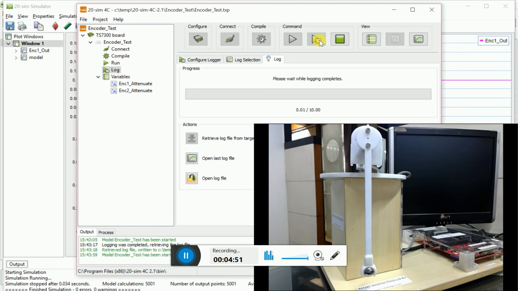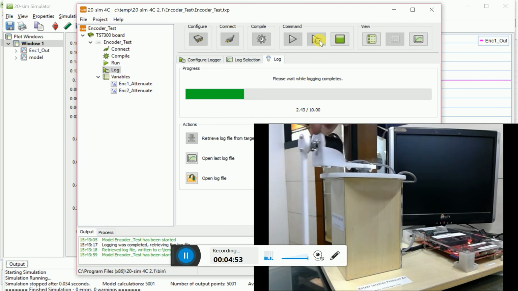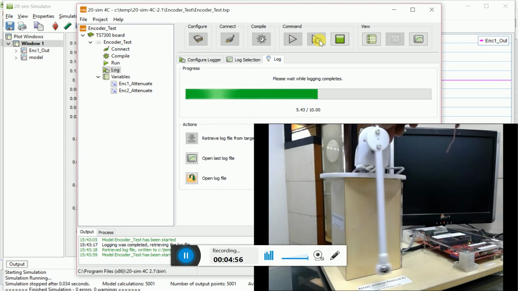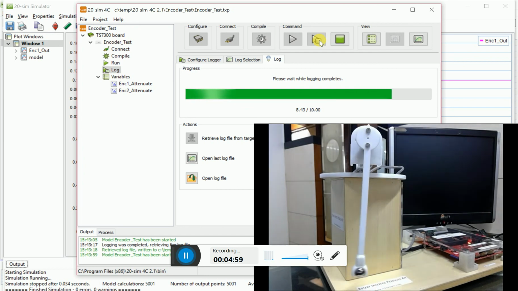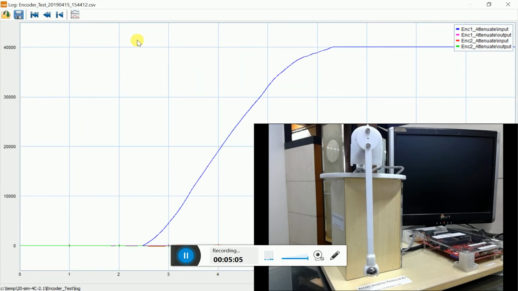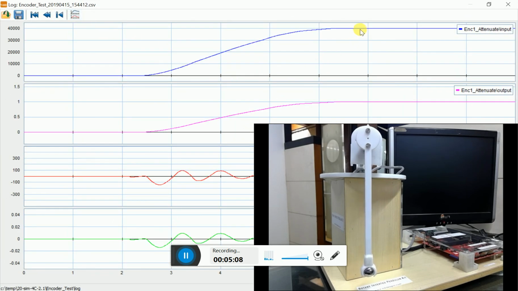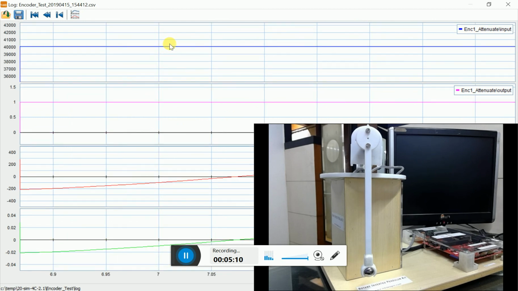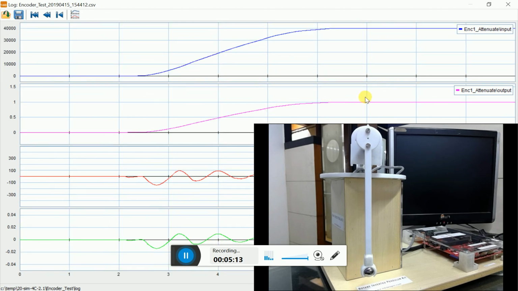I run this model a second time, and this time I rotate the motor encoder and try to bring it to the same point. Here you can see that the input of the motor encoder goes up to 40,080 counts, and the revolution count also comes as 1. The second input is oscillating because while I was rotating the arm, the vertical arm was swinging a little bit. So we can conclude that our setup of attenuation counts was correct, and we can proceed with the next experiment. Thank you.